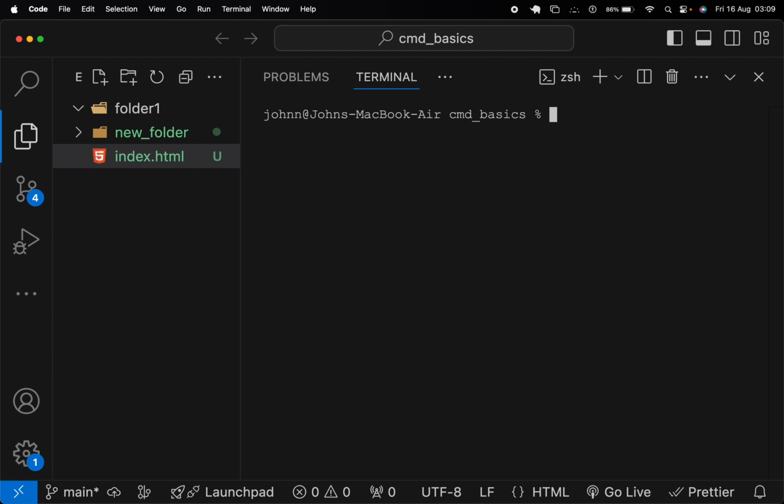Alright, now let's move on to the 10th command, which is another very important command, which you're actually going to be using a lot of times. It's nano. It does almost the same thing with cat, but nano allows you to even edit.